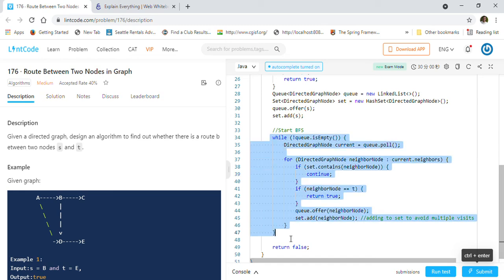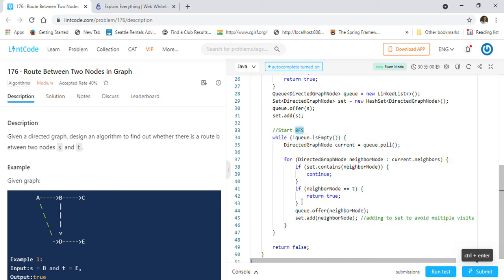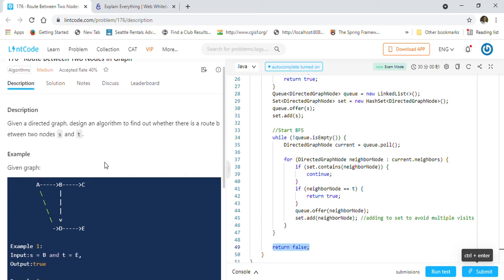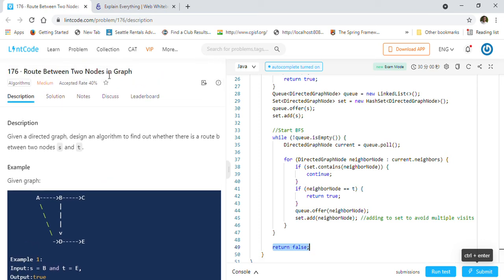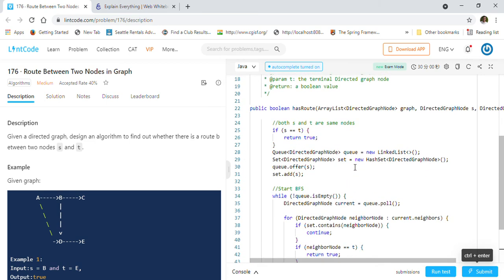So this while loop takes care of the whole BFS, and it will keep looping until the queue is empty, or we find a node which is our destination node. If we come out of the while loop, it means that no path exists from source node to destination node. In that case we will just return false here. So that is the main idea of how we can find a route between two nodes in a graph. Just by simply implementing a BFS with a queue and set, we can find it.